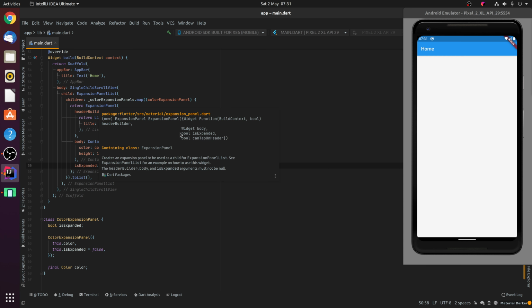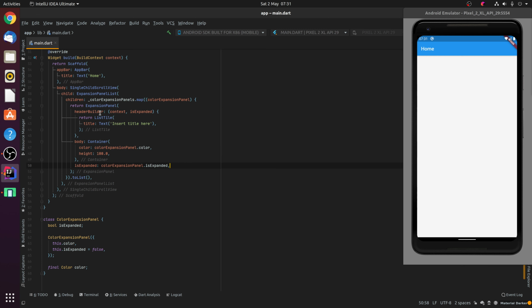You'll notice, last but not least, you have this canTapOnHeader property. This is false by default, which means that you can only tap on the expansion panel icon button to toggle the expansion panel to be expanded and collapsed. Specifying canTapOnHeader as true means that you can tap on not only the icon but also on this header builder widget to collapse and expand the expansion panel. We'll have a look at that functionality shortly.